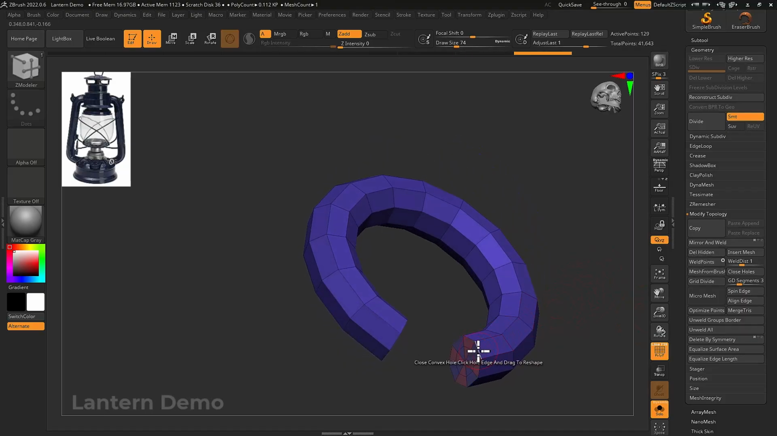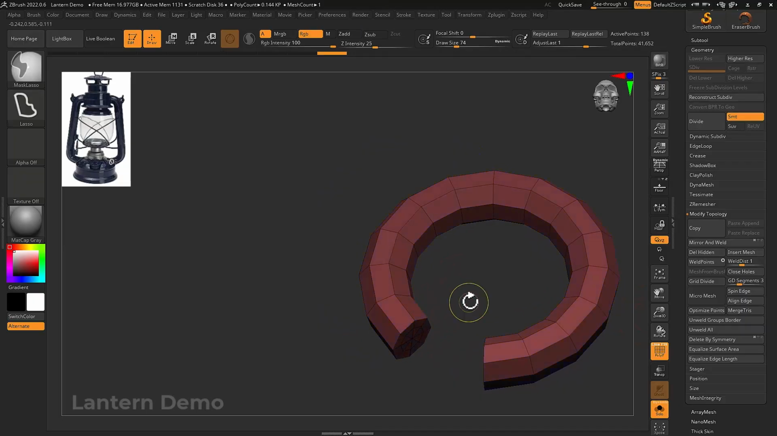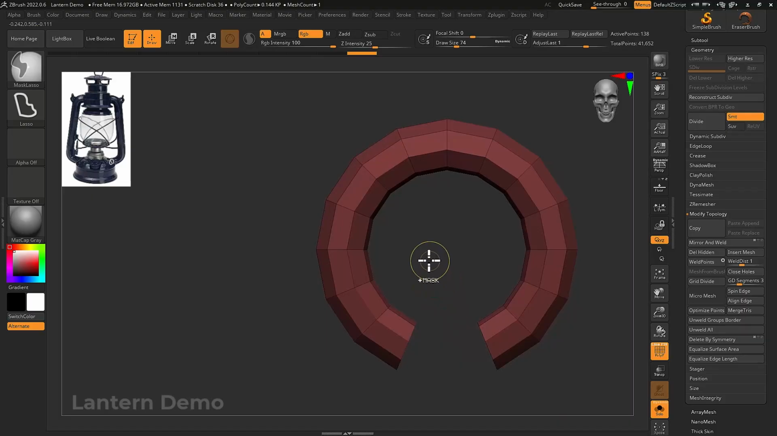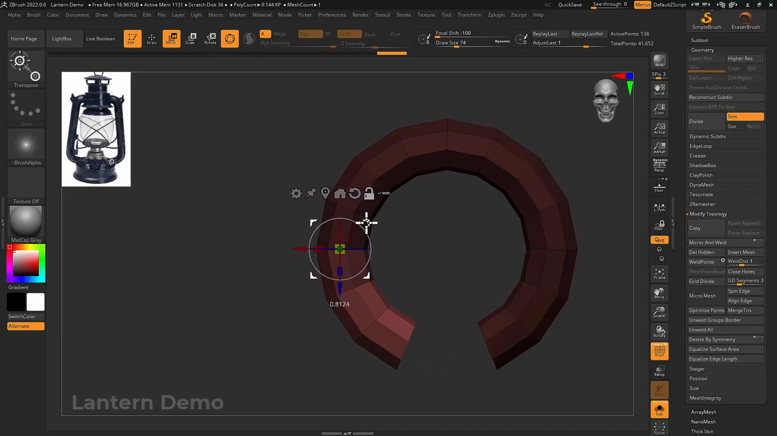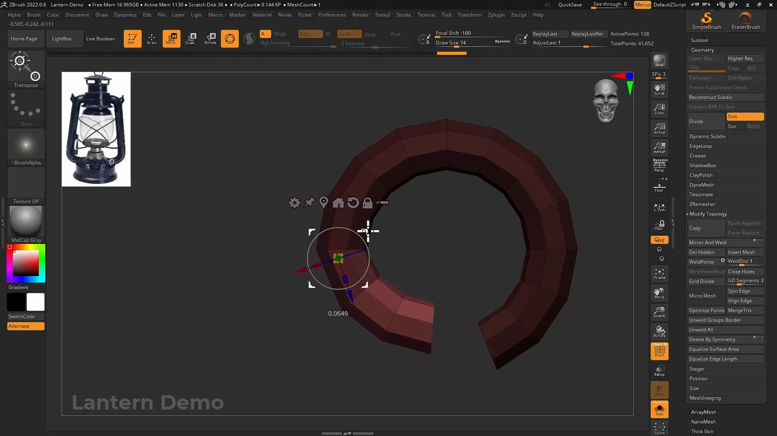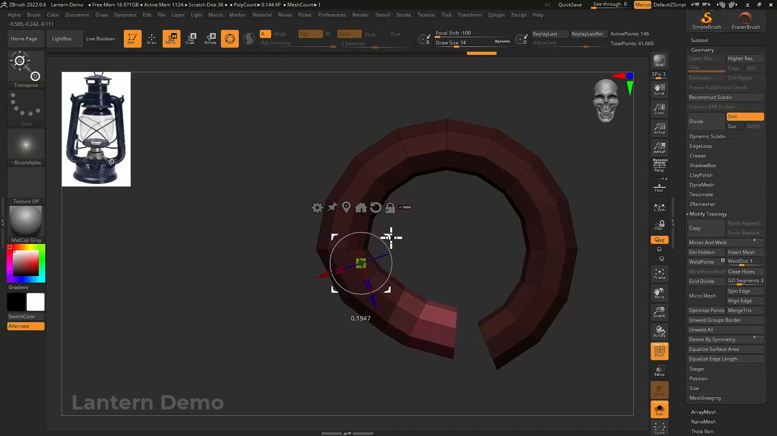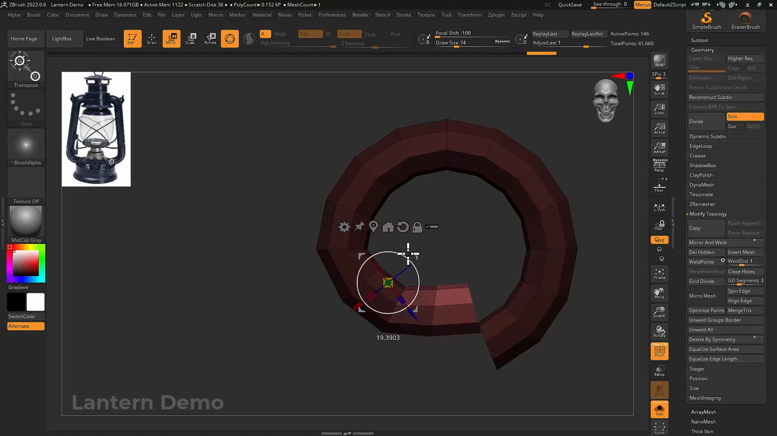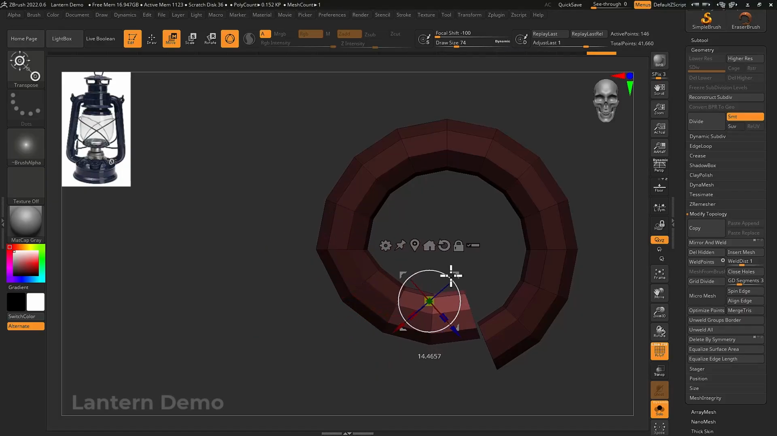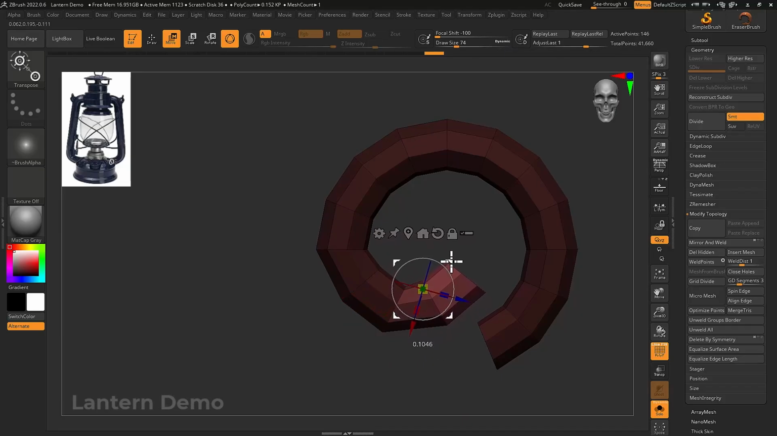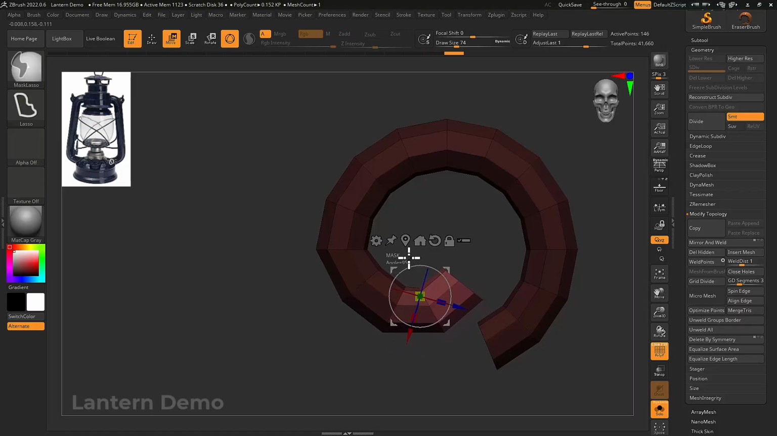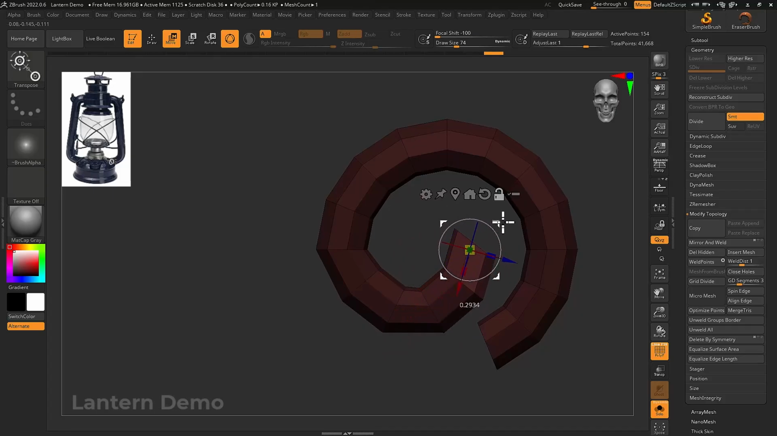Next, I'm going to use ZModeler and close those holes. Just polygrouped everything. I'm going to unmask this and I'm just going to bend this portion back, and I'm control click and dragging to extrude and creating this additional curved piece of wire. It's kind of sticking right out the front of our reference piece there.